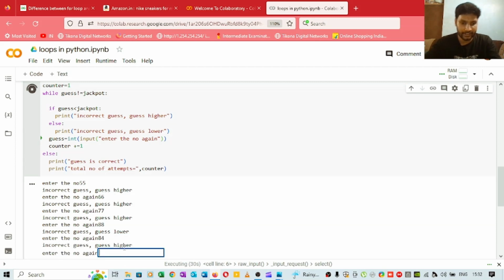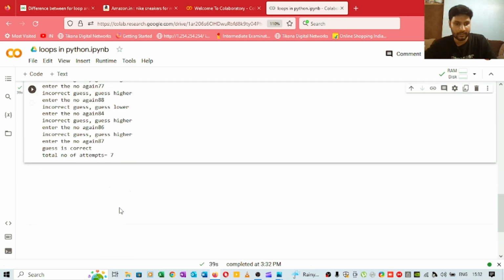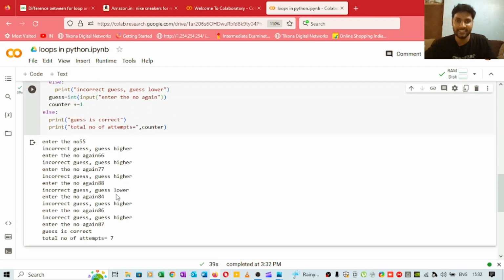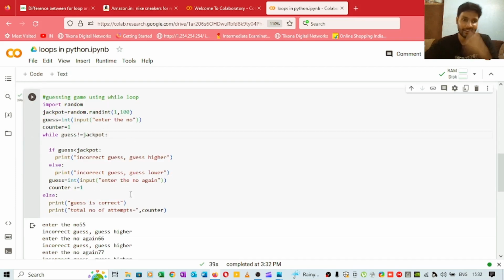Guess higher, 86. Guess higher, 87. See, we have guessed it correctly. We took total 7 attempts to guessing the jackpot correctly. So this was a small guessing game. You can try it by yourself also.